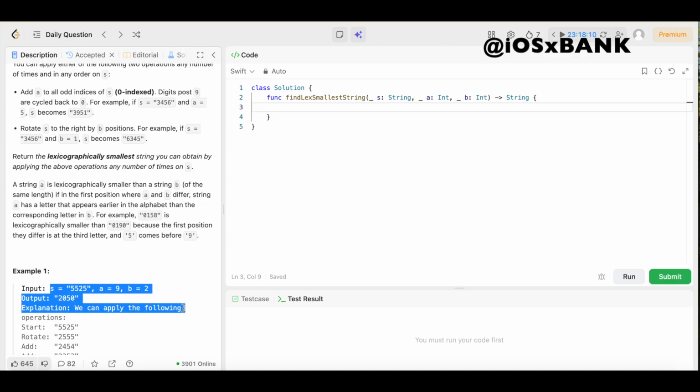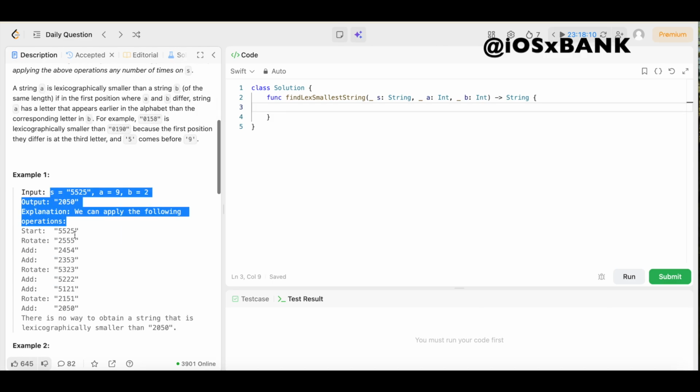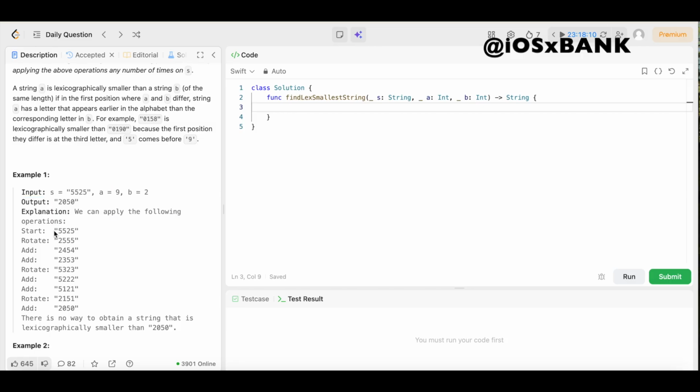Explanation, we can apply the following operations. So to start, we start with 5525. Then after that, we're going to rotate because B equals 2. So we are going to rotate 2. And now after we rotate 2, we have 2555.